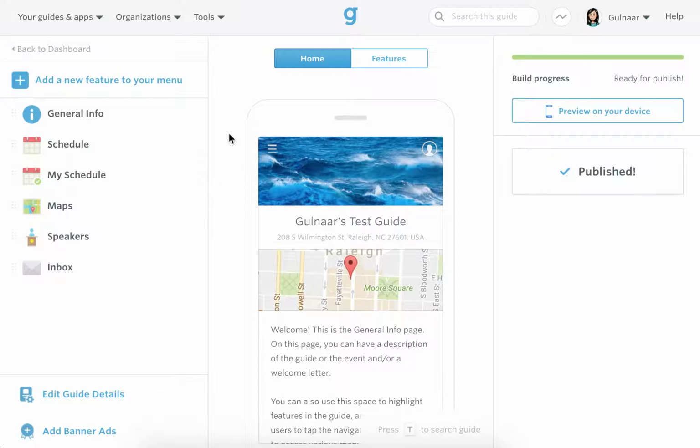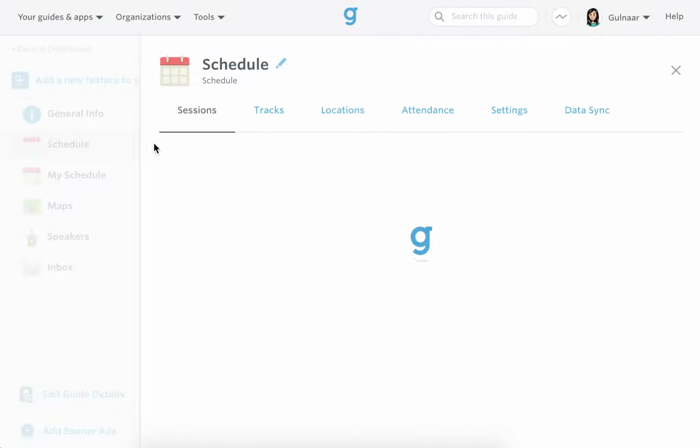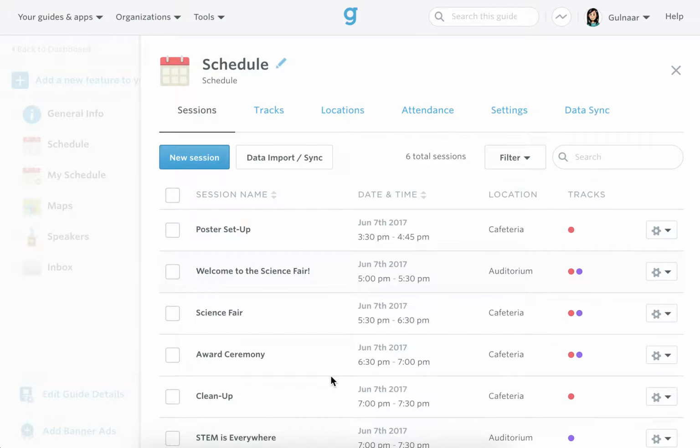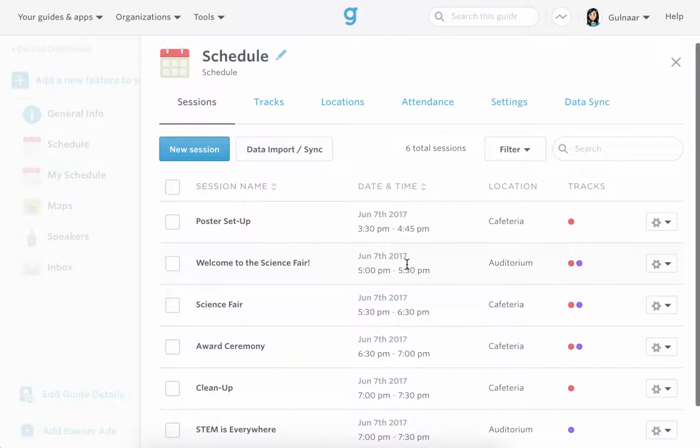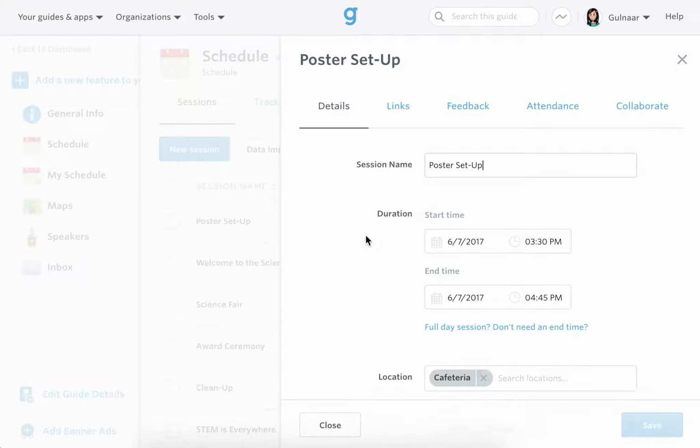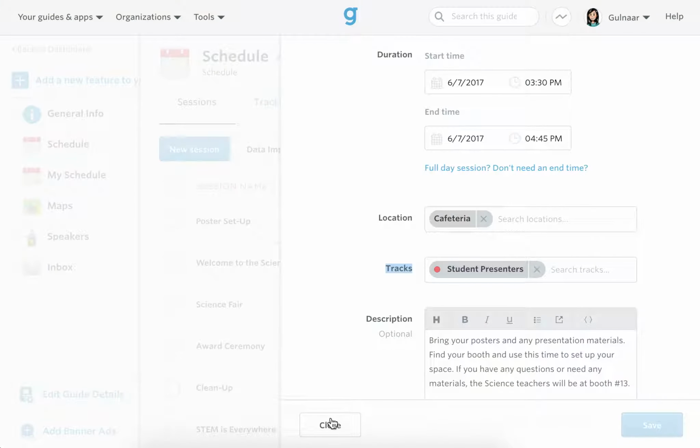You'll need some things set up in your guide before you get started. So before you get started, click on your schedule and make sure you have sessions already in here. And make sure that your sessions have their tracks set up. So make sure that if I click on a session, you have something here in the tracks field.